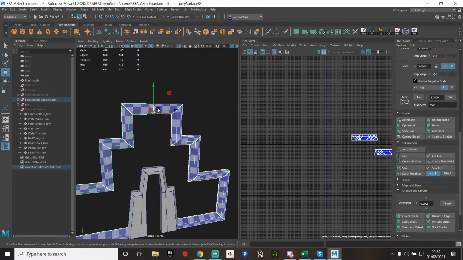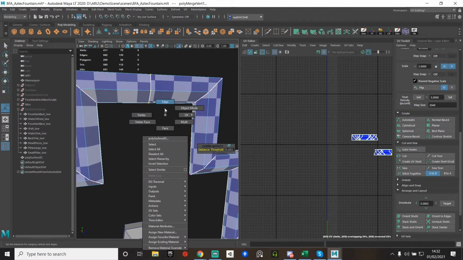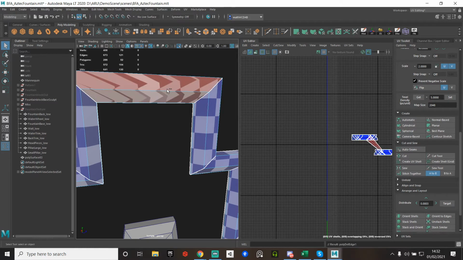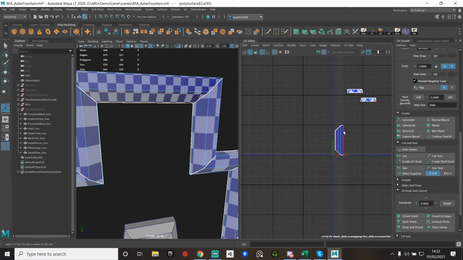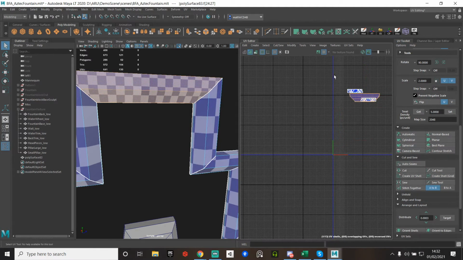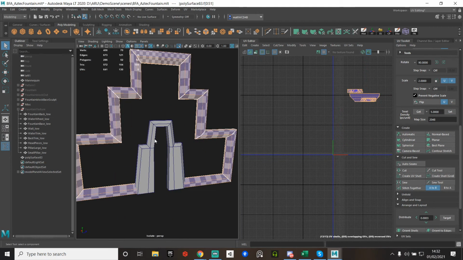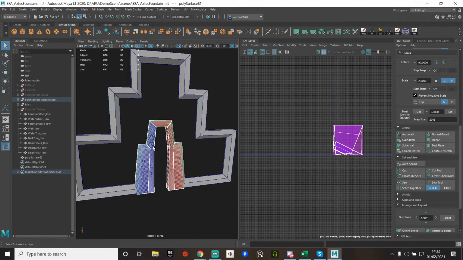So what I'm going to do now is I'm just going to combine these together. I'm going to merge this one, and then I'm going to delete it. Now that completely screws the UVs up, so what we'll have to do is just re-UV that, which is fine. Doesn't take too long. Okay, so there. Now I'm just going to quickly UV this.